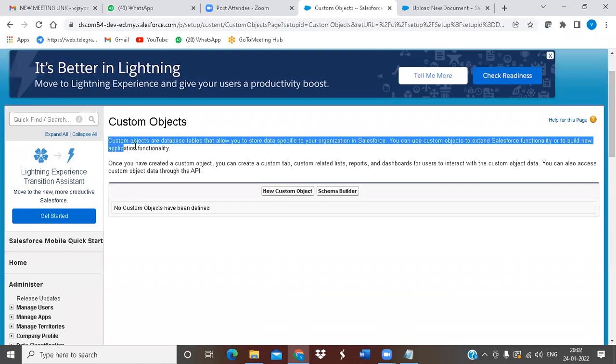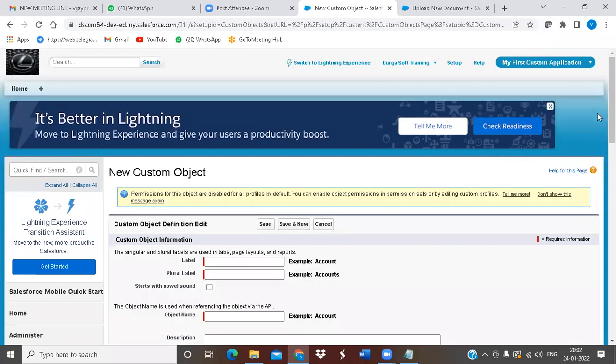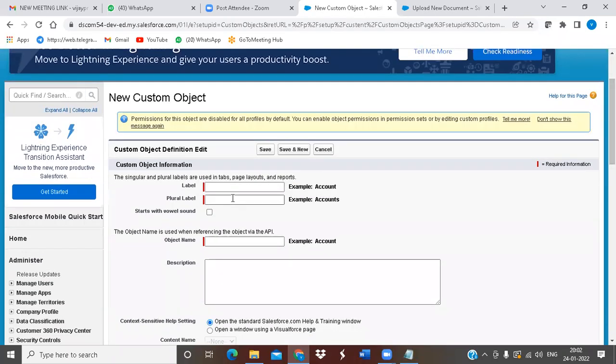So what are custom objects? Database tables. And what is the button name? New Custom Object. Here we have to specify the object name. What is the object name you want me to give? Label: Employee. So what is the plural name? Employees. Why do we need to give the plural name? Because tab names are always plural names.